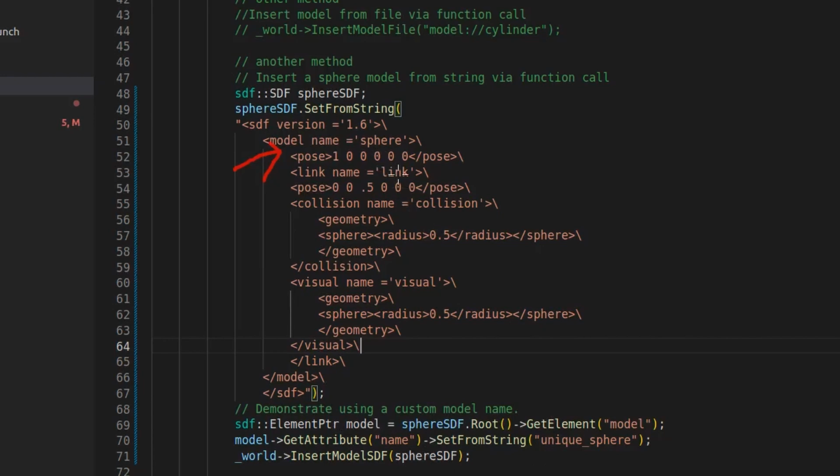Now we want to set some string. What we want to set from the string is that we want to change the name of this sphere to a new name: unique sphere. Okay, we have changed the name. Which attribute have we changed? This is the element name, and this is the attribute name. That's why we have used the GetAttribute function over here to access this, and these are all pointers, pointing one by one to this.